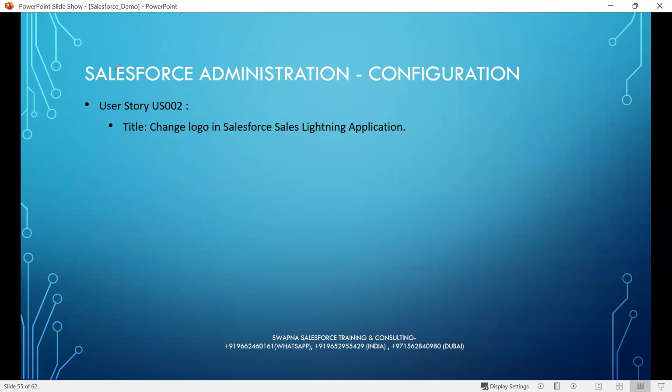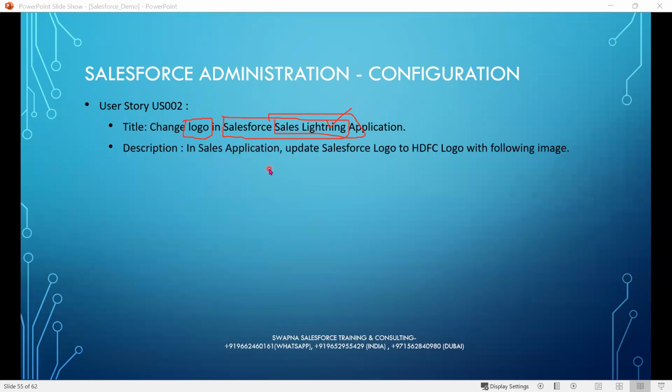Change the logo. There are three things here. They are talking about the logo in the Salesforce Sales Lightning application. Sales Lightning, which is the sales cloud. Now let's see, this is not clear, so let's see the description. The description says in sales application. They are talking about the sales application, which is nothing but the sales cloud. In sales application, update Salesforce logo to HDFC logo.